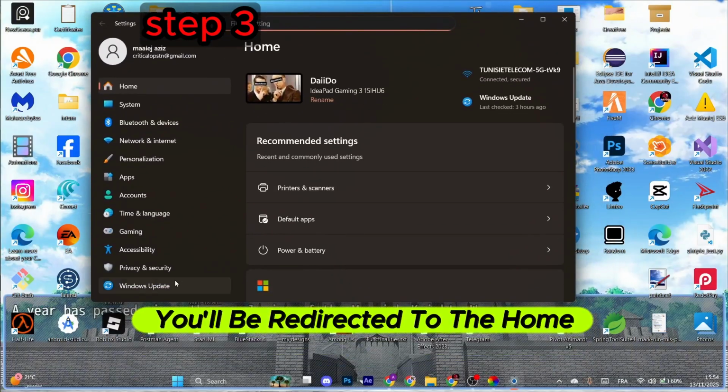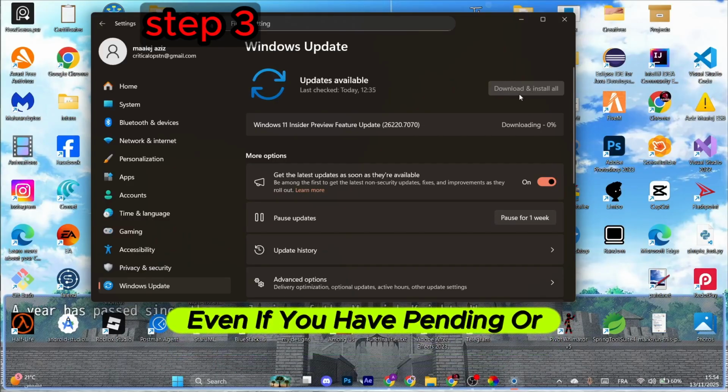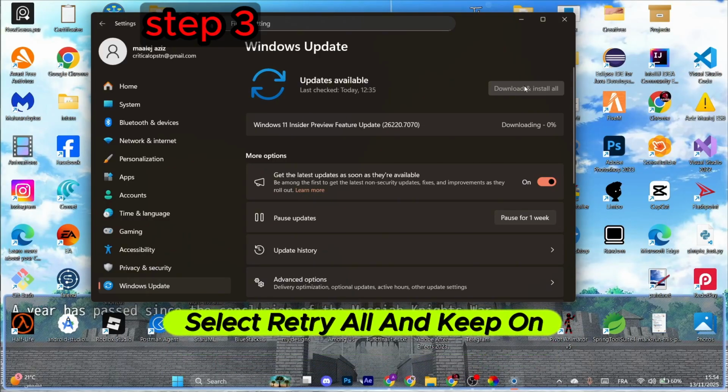Now go to the Windows icon, go to settings. You'll be redirected to the home like this, so go to Windows Update. After that, select this button in order to update your system. Even if you have pending or failed updates, select retry all and keep on trying.